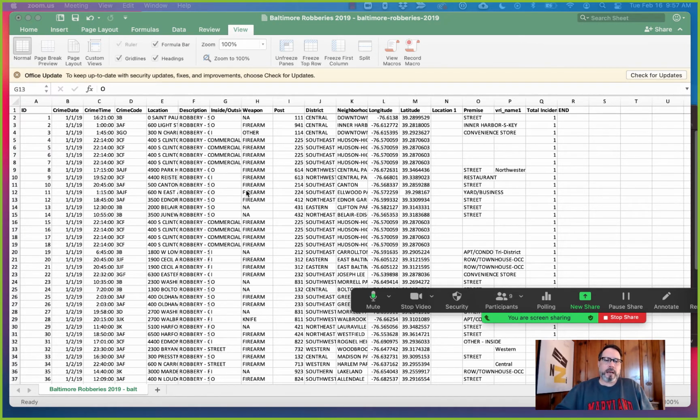I filtered it down to just include robberies that happened in 2019, and I did that right on the Open Baltimore site and just downloaded a small slice of data from there. I think Open Baltimore has changed a little bit since I downloaded this. I believe that this database is now under a new data set on Open Baltimore called Crime Data, which is structured slightly differently. But this is the slice we're going to look at for this exercise.